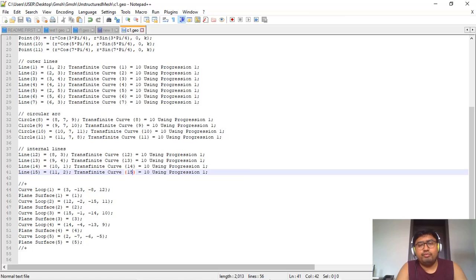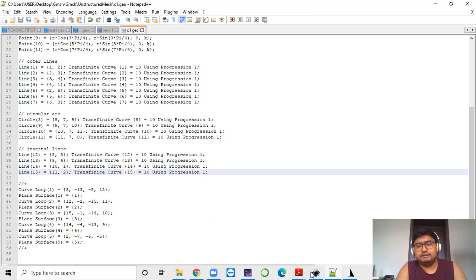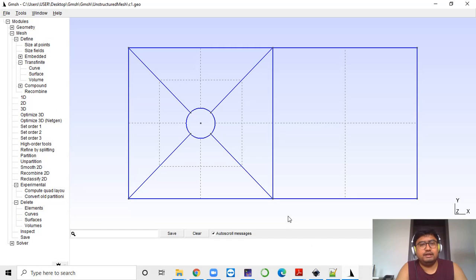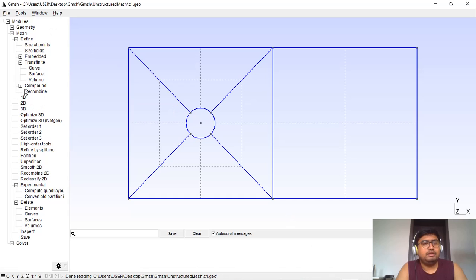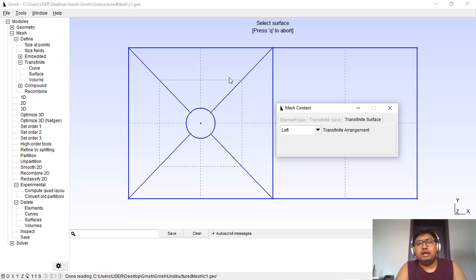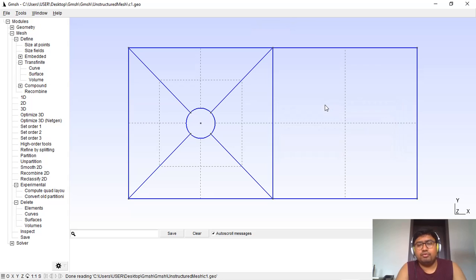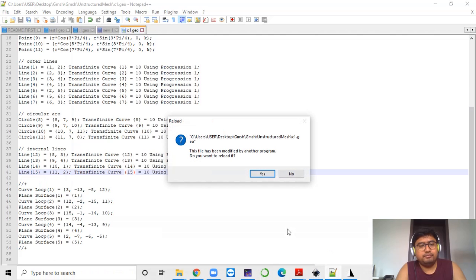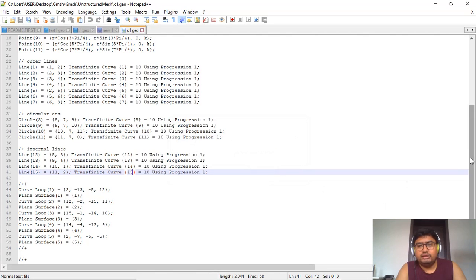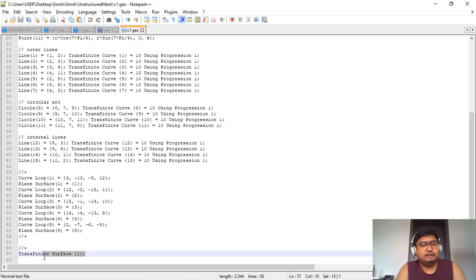Now we have to do the same thing for the plane surfaces. We have to make them transfinite. For that, similarly, we have to go to transfinite, then surface, and we have to choose the surface like this and E to accept. Okay, now press Q to abort and again go back to the script, and if we reload it, we'll see that exactly they have created a transfinite surface.